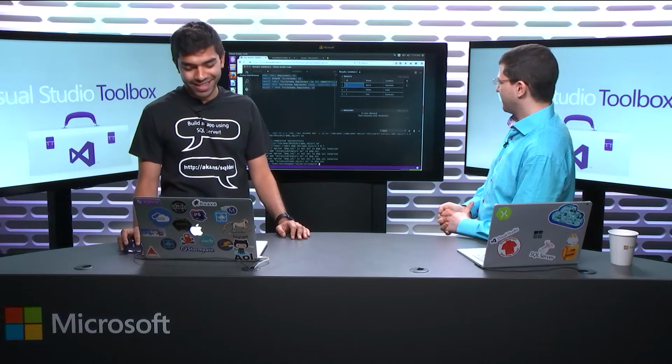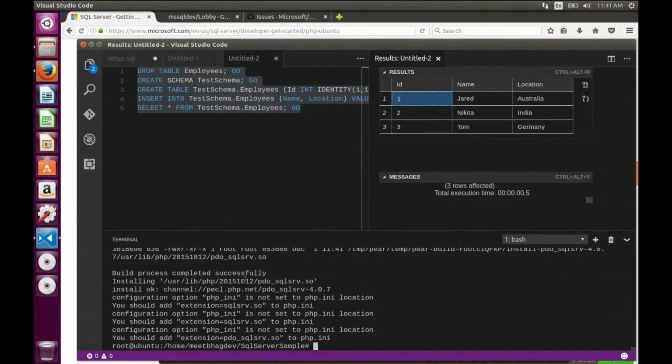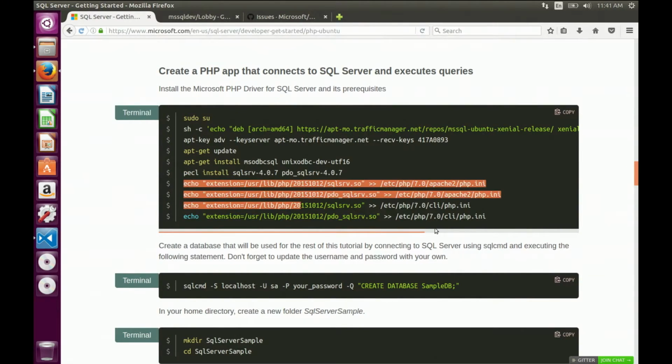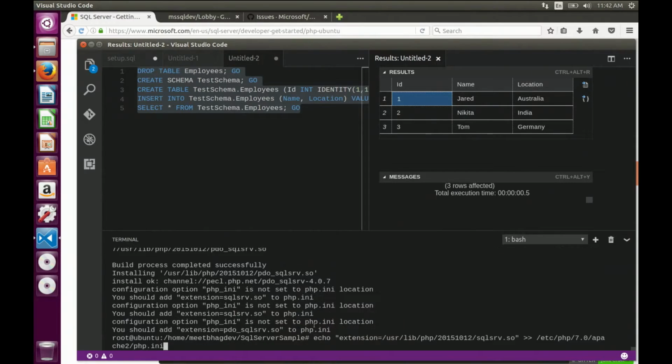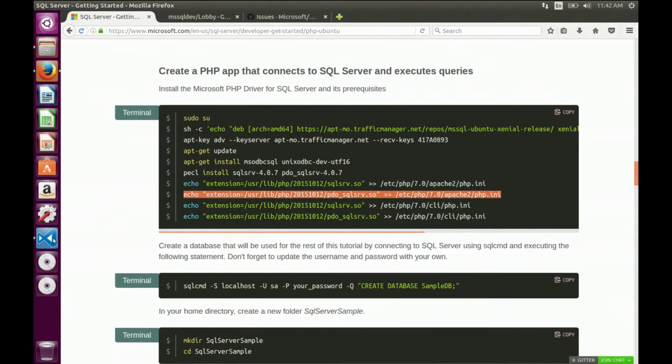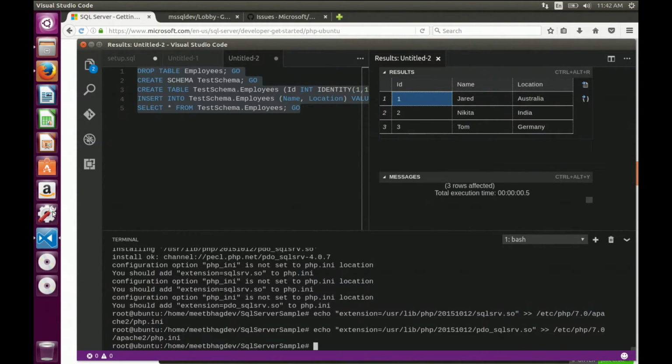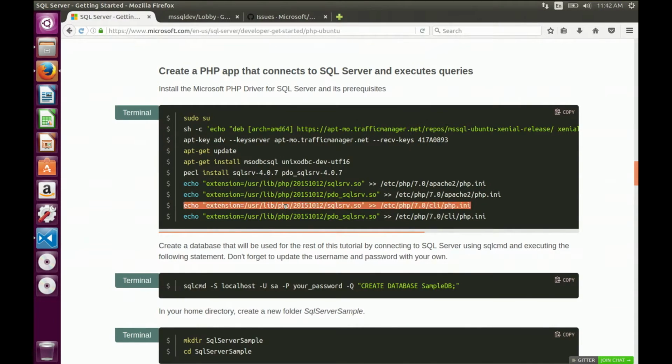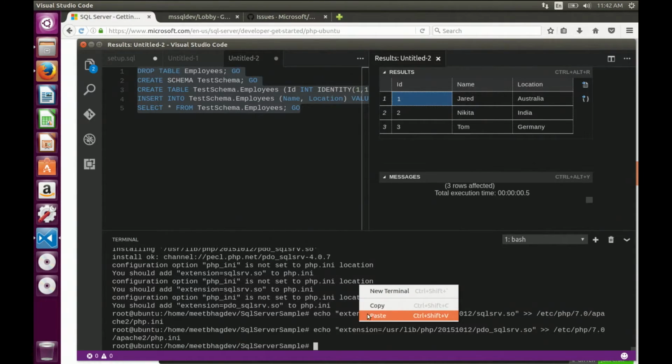All right, cool. As you can see, it says build process completed successfully, install OK, and now it's telling us to add our extension to the ini file. That's important because PHP needs to know that you just added these extensions, then it needs to load them. The instructions to do that are also on our website, so I'm just going to copy these. We added it to a couple of our ini files, and we have 2 variants, so we have to do it twice.